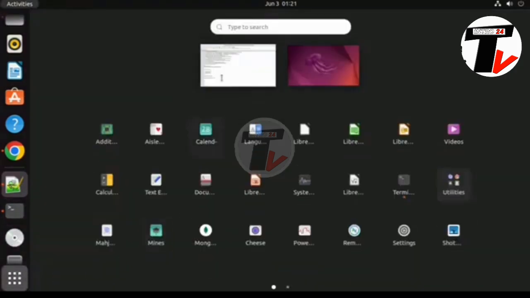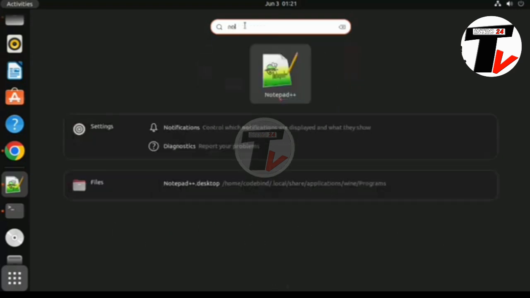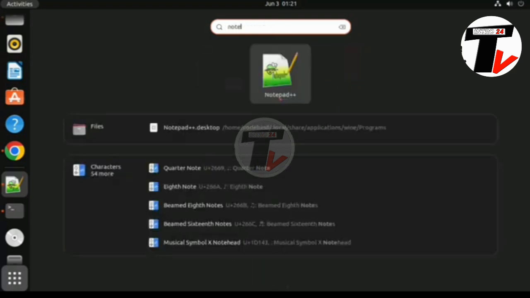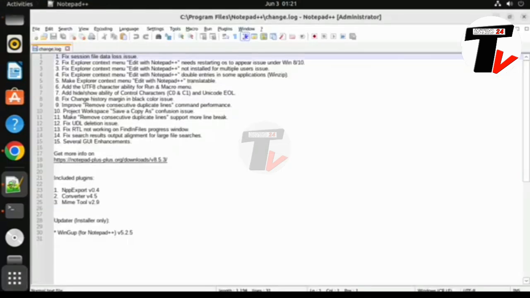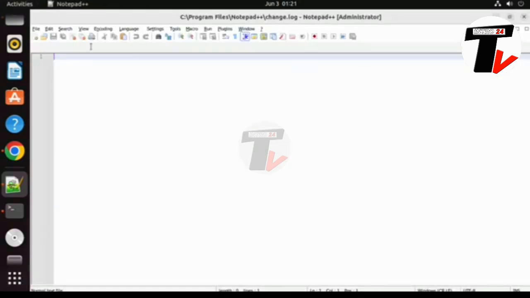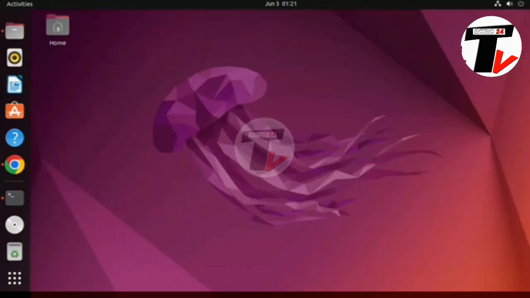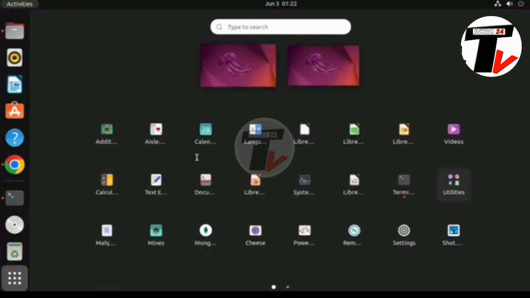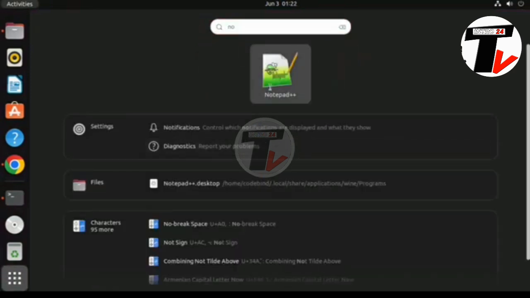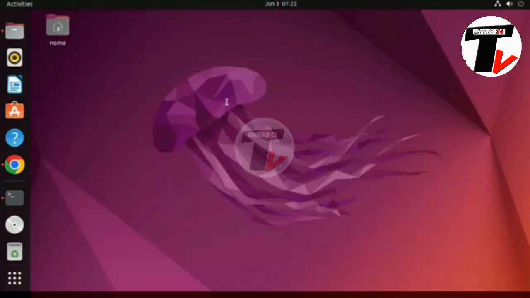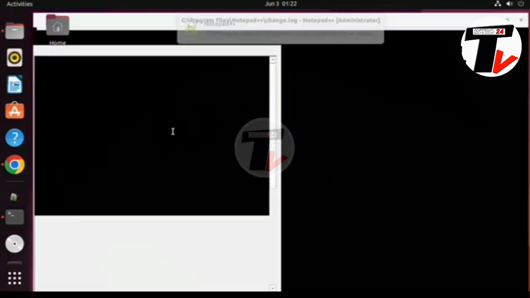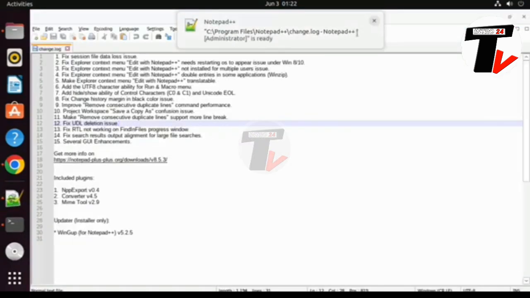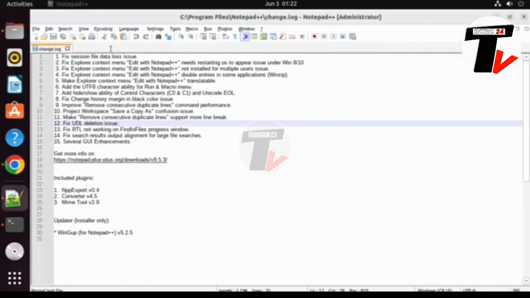If I go to the applications and search for Notepad++, I can see this Notepad++ is listed in my applications also. So I can use it normally as a normal Notepad++, and it works fine. Let me close this, go to my applications, search for Notepad++, and I can open this Notepad++ again using my applications, and everything is working fine.